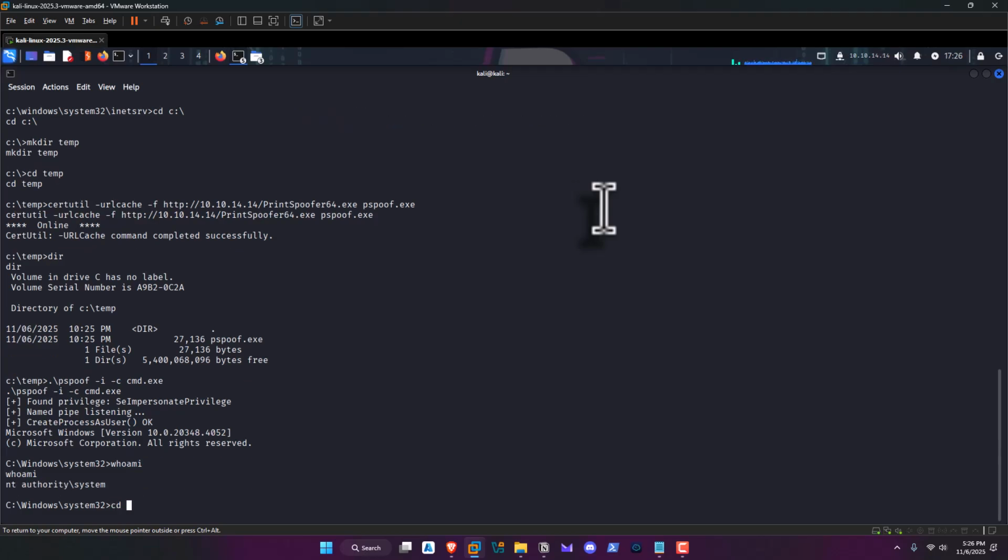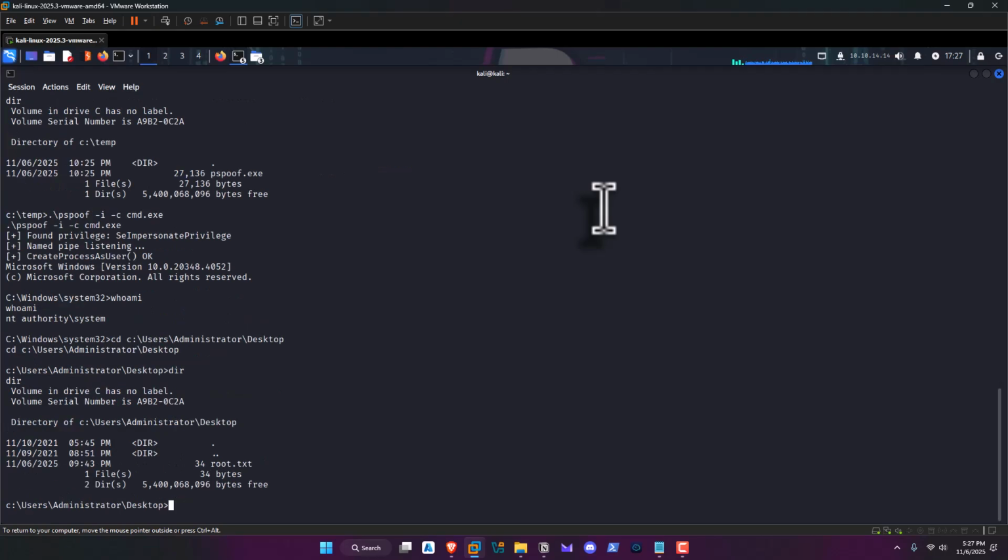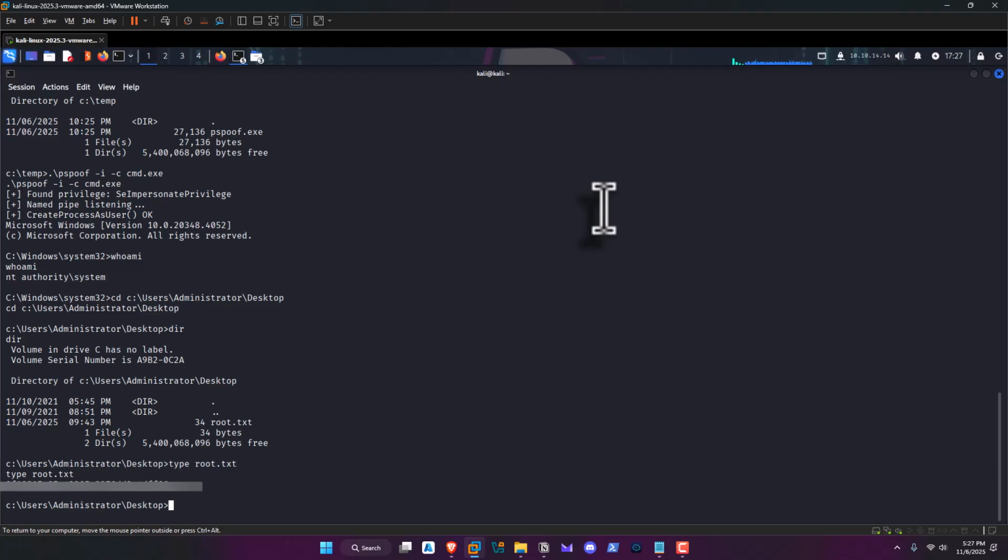So we'll go cd c:\users\administrator\desktop, dir, and there's the root.txt, so we'll type root.txt, and there's the flag.